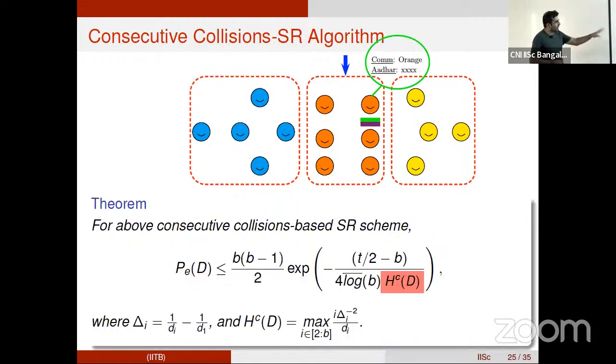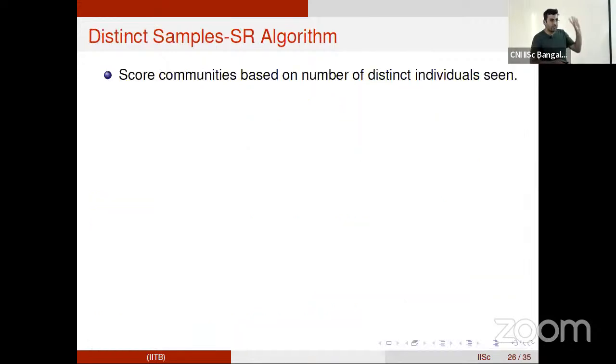So you can analyze the probability of error of that algorithm, and it gives you something in terms of this hardness parameter. This bound is mainly in terms of this hardness parameter, which has a certain form. I'm going to go there. So that was one possibility.